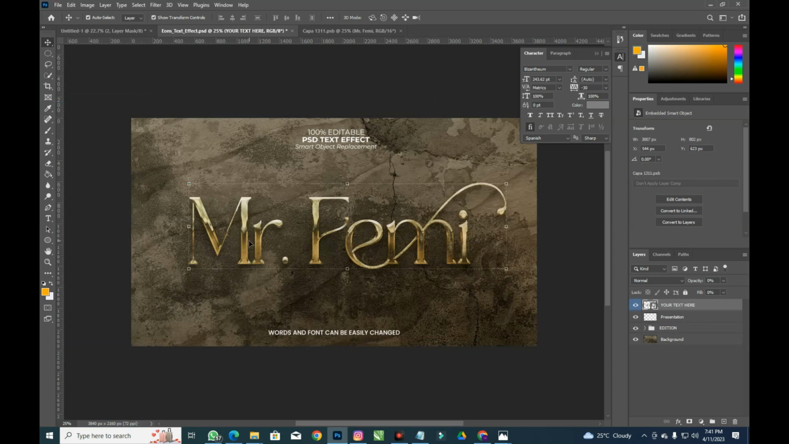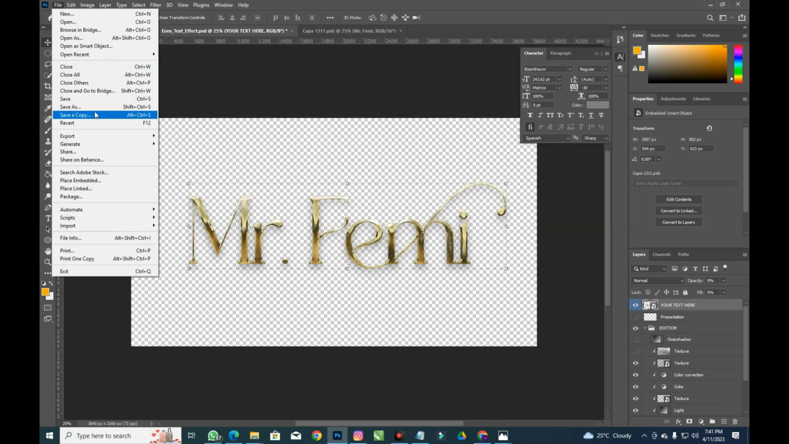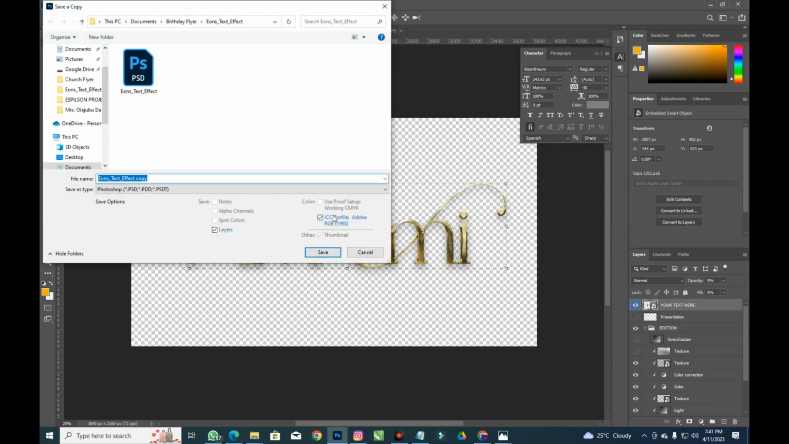Now if you want to actually pick this off and place it and save it as PNG, you have to close the background, come down to this edition, hide this and hide this, then come to the presentation, and make sure you hide this. Then click on save as copy, though in Photoshop 2021 you need to save as copy before you'll be able to save as PNG.